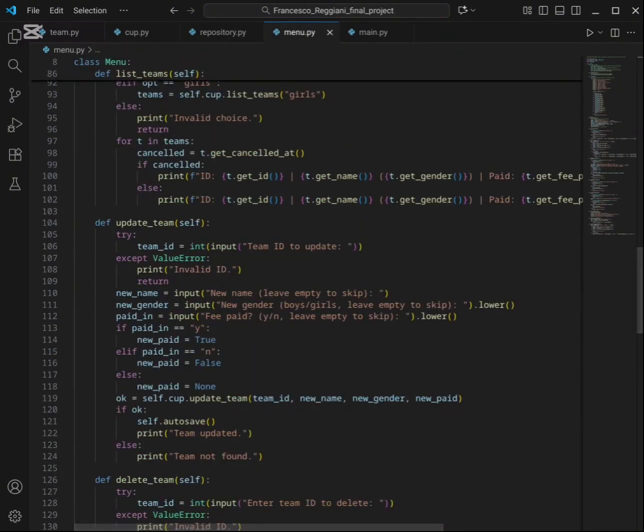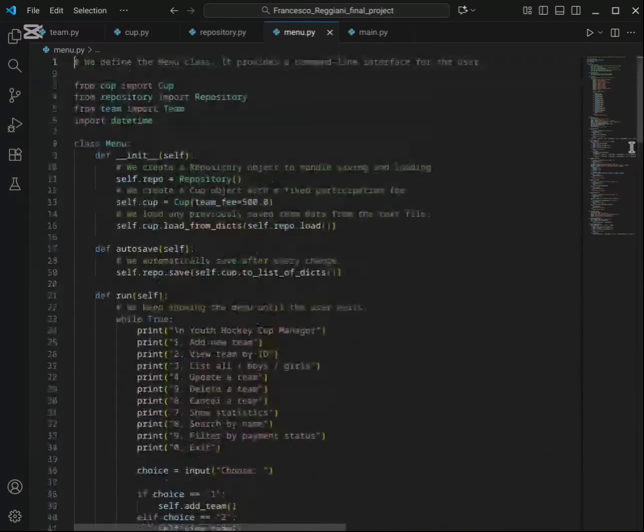Moving to the menu.py, the most important, the user interface. The user cannot talk directly to team or cap or repository. The only thing that shows on the terminal is the menu. In menu.py, I created a menu class. From cap, we imported cap. From repository, import repository. From team, import team. And we always import datetime to have a date.